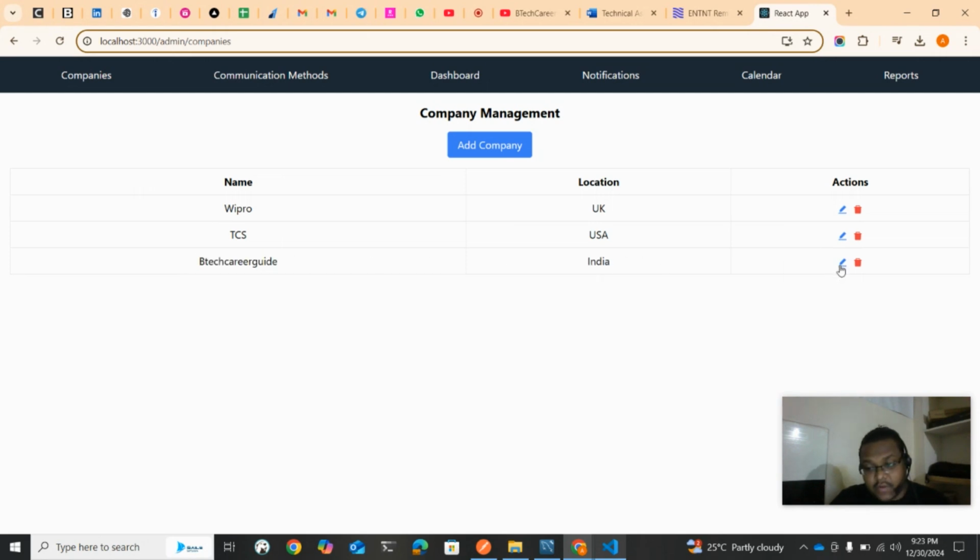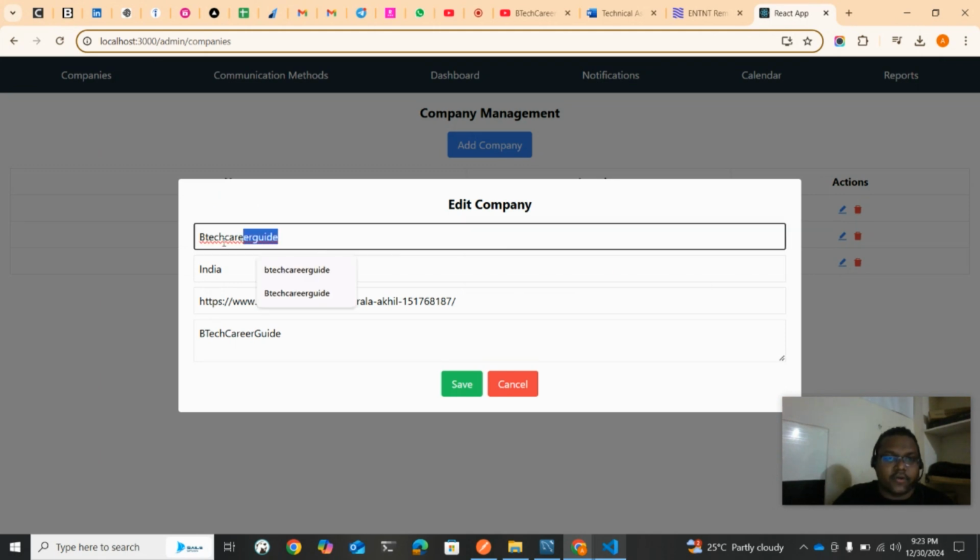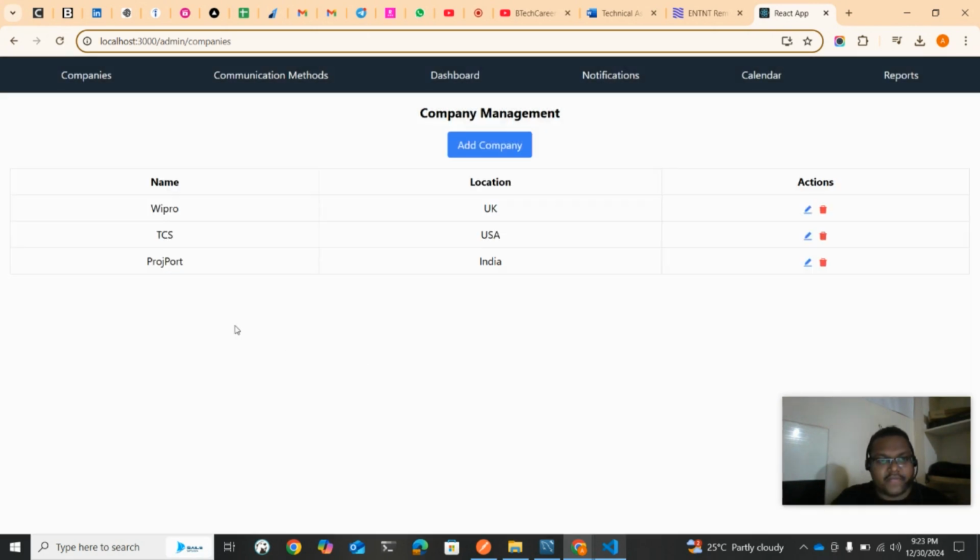In case I want to change BTech Career Guide to ProjPort, which will be releasing the project in a couple of days. Okay, so I want to change my name. If I click on save, so ProjPort India, and then this edit button. I don't want to have this project company, so I'll be clicking on delete. Delete operation is done.